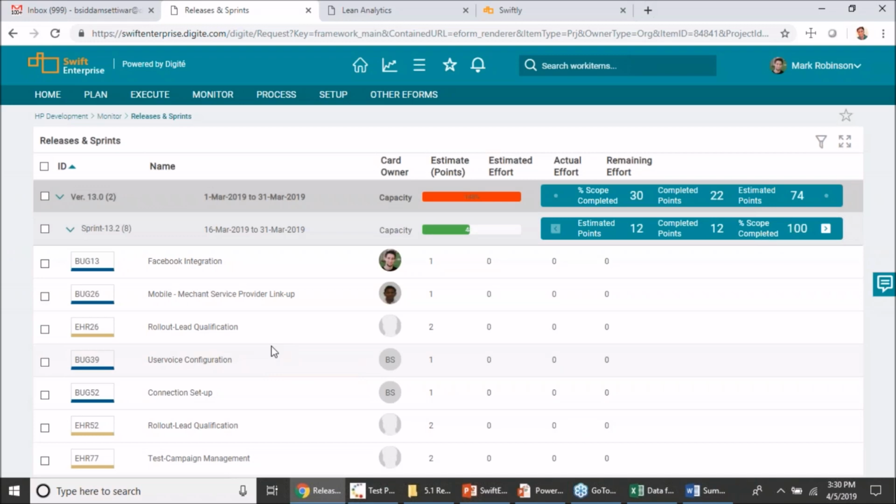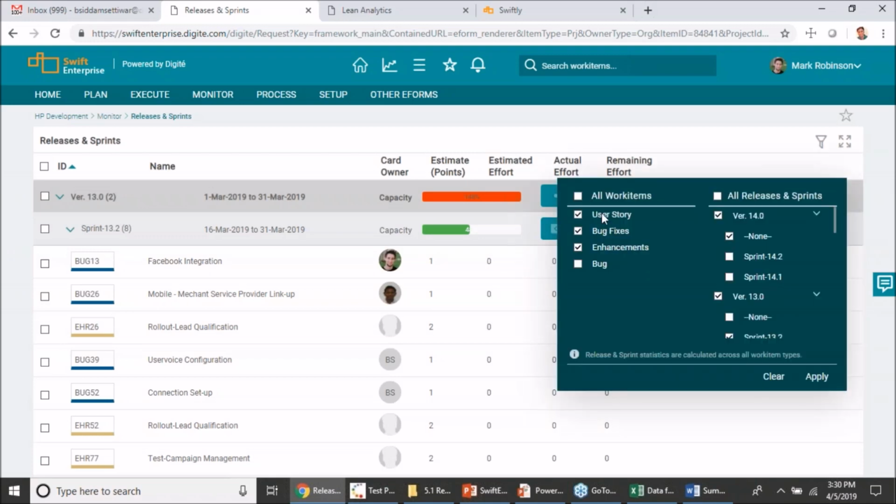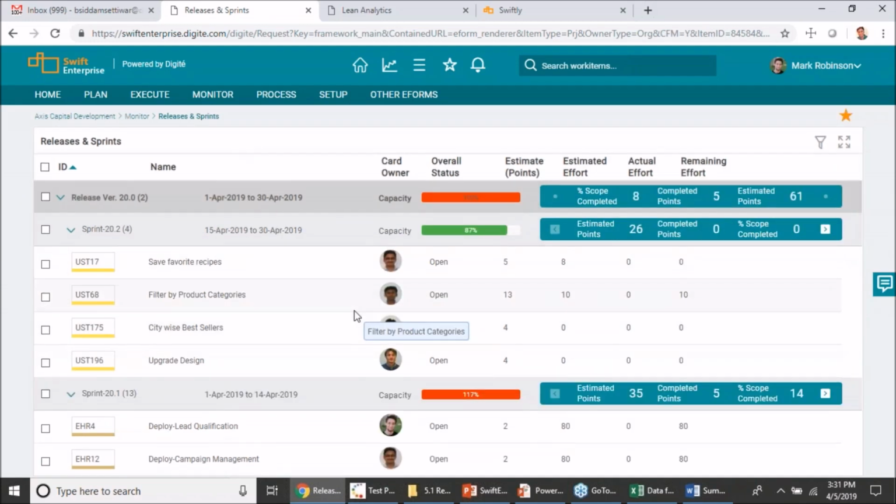But once you have planned for the sprints, and if you would like to see all the work items that are getting executed as part of those sprints and releases, this is a consolidated view for you to see that. Here you get to select the releases and sprints for which you want to view the data, as well as the item types, to see all the work items that have been tagged to the sprint, who the card owners are, and the estimated points, estimated effort, actual effort, and remaining effort for all these work items, and at the same time get some information about the sprint as well.